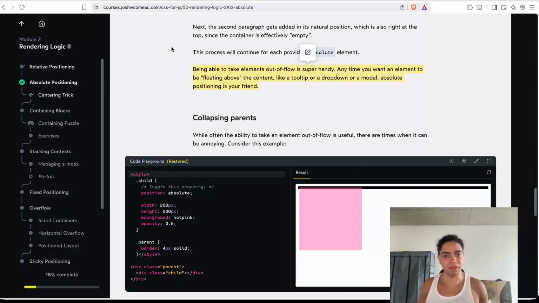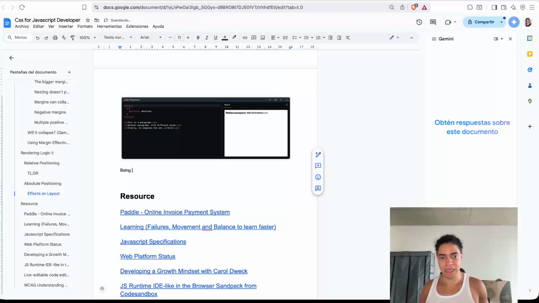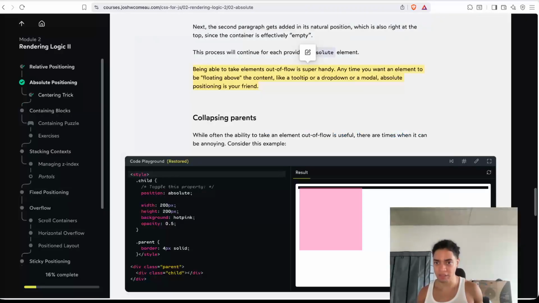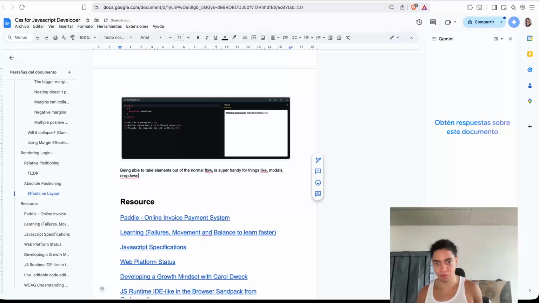So being able to take elements out of the normal flow is super handy for things like modals, dropdowns, or tooltips.